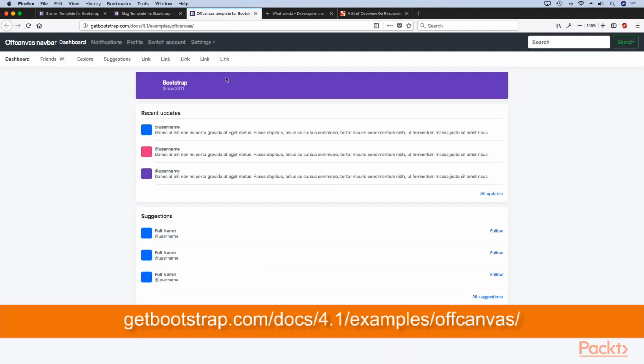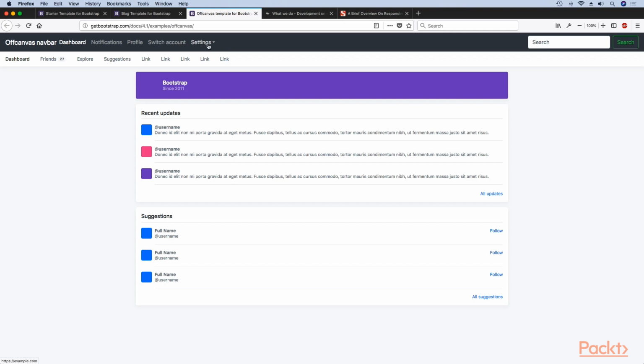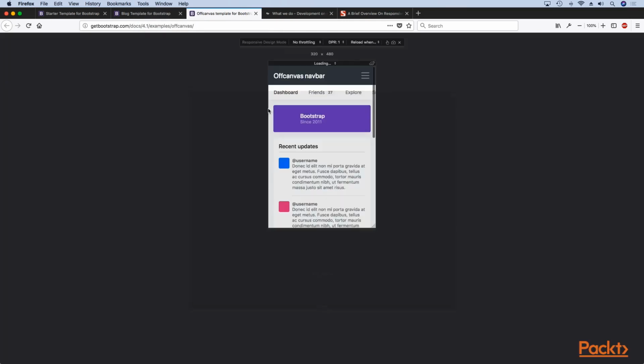Our last Bootstrap navigation pattern is something called the off-canvas menu. This is very popular both on desktop versions and mobile versions of websites. As you can see, we have our navbar again, and again this is a Bootstrap example. If we enter the responsive design mode, you now see that we actually have two navbars.